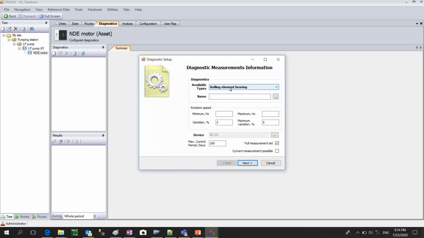So we have available types of the diagnostics for the rolling element bearing. You see that we have a very big list of the diagnostics possible. Here we have rolling element bearing and shaft line. Usually if you have a coupling, in the machine you can select rolling element bearing and shaft line. We copy the name of the diagnostics because we can make diagnostics of it as a rolling bearing and shaft line, as a rolling bearing and gearbox, etc., etc.